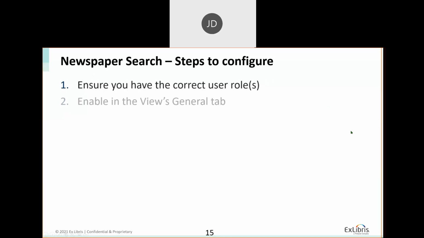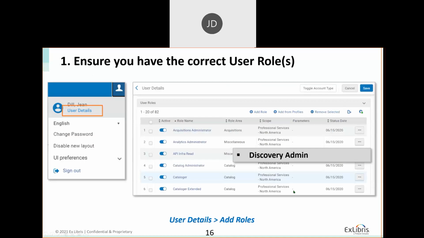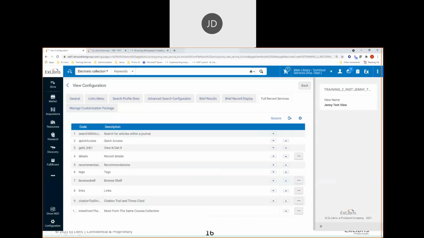So the steps to configure, as always, are: make sure you have the correct user role, enable the view in the links in the general tab, enable the view in the links menu, enable the central index and proxy setup, and then the last one is determine if you want to configure featured newspapers, so you can call some newspapers out that would be very common searches for your users. Again, for this one, we just need Discovery Admin. So let's go into Alma and look at configuration and see what this looks like.